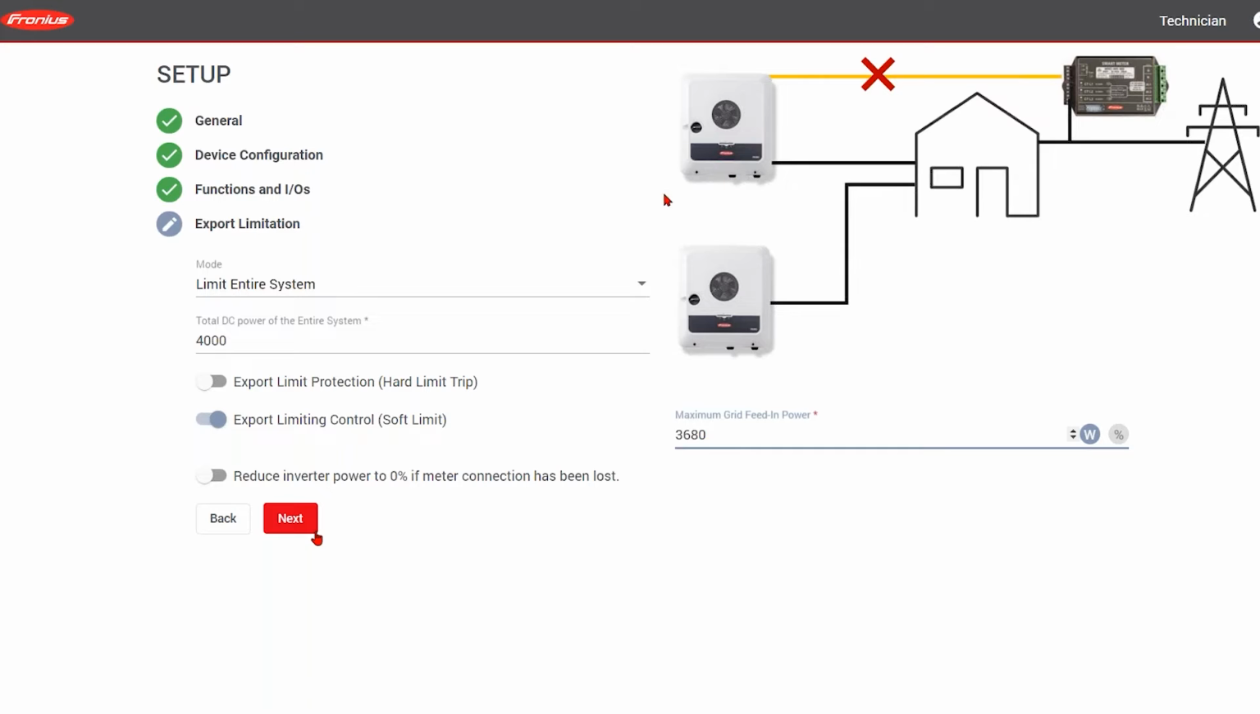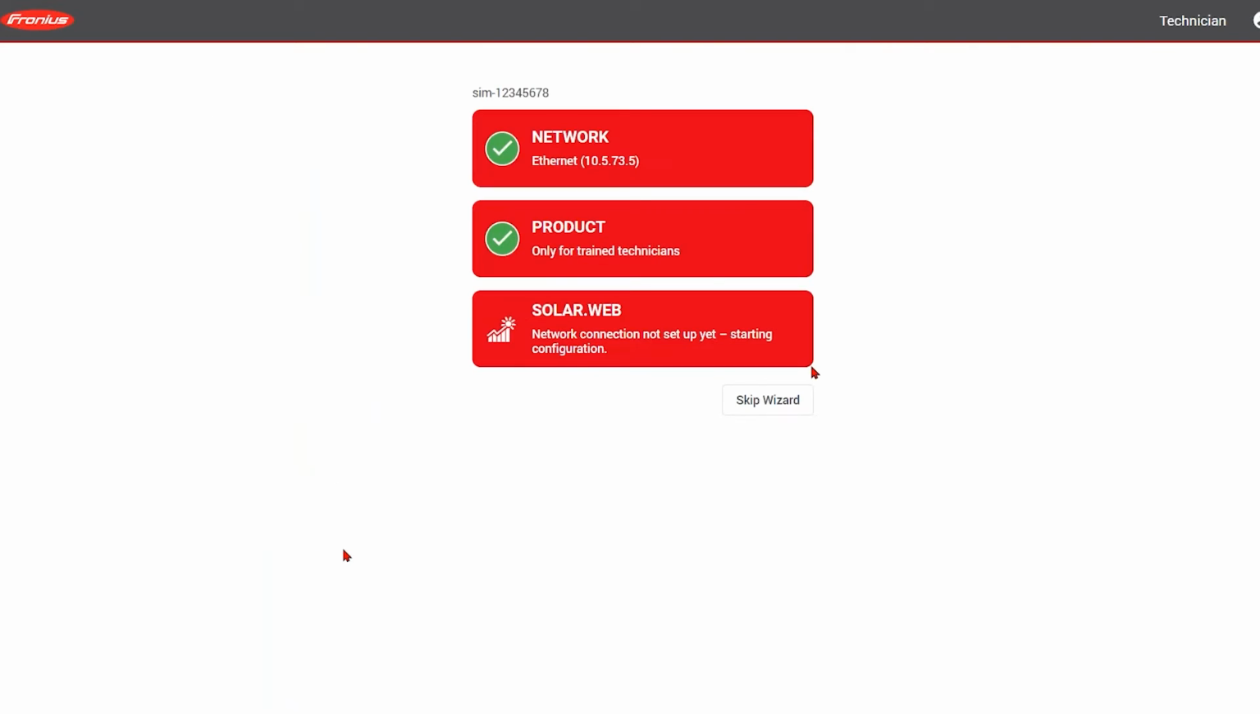But if there's a second inverter, or maybe a wind turbine or another generation device, we don't know what that's doing. So if there's no meter, we don't know what's going back to the grid, and we don't know what that second inverter is doing. So where there is multiple inverters in the system, we need to turn on this reduce inverter power to 0% if meter connection has been lost. So just to reiterate that, 1 inverter, you can leave this switched off. 2 or more generators, turn that on. Click finish, and you're back to your commissioning process. So that is the process for export limiting a Gen 24 or a Tauro inverter.